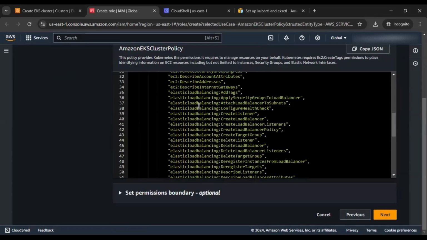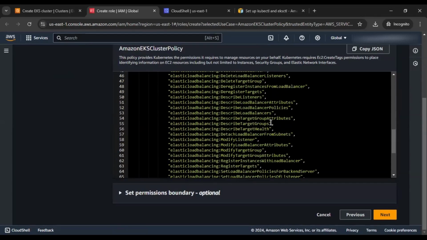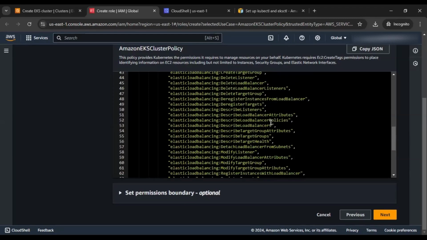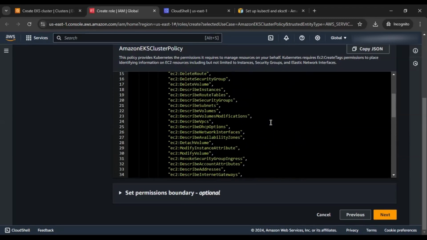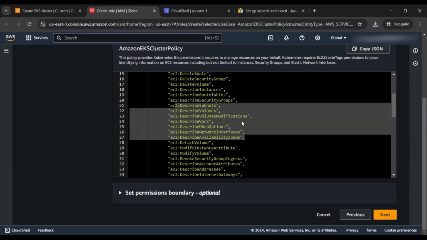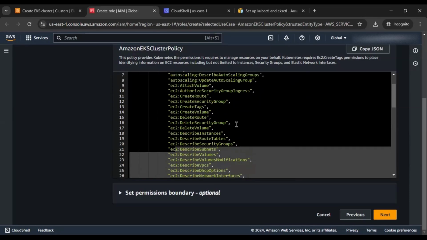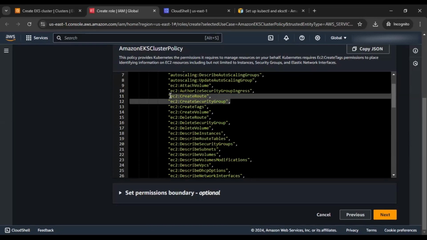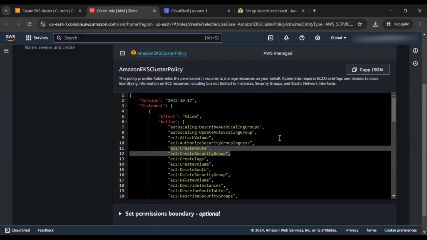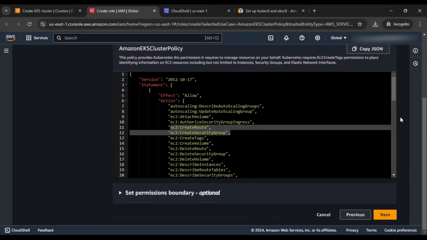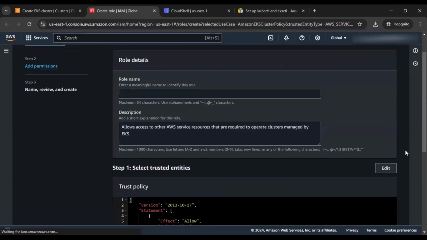Apart from that, we have Elastic Load Balancing, so if we create an elastic load balancer, then it will be helpful. So basically, it has all these read-only permissions on EC2, as well as some create security groups kinds of permissions. And that's it. So we are going to use this EKS cluster policy, and we will select next.